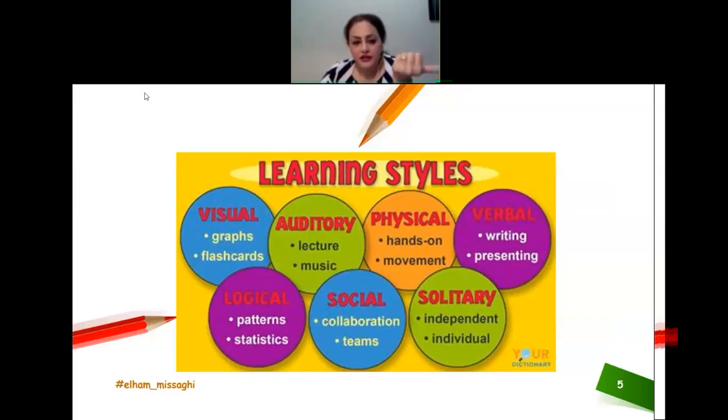So we talk about learning styles. We say some students are visual. Visual means? They can learn by pictures, by showing pictures, flashcards, graphics. Very good. They need to see something to learn.